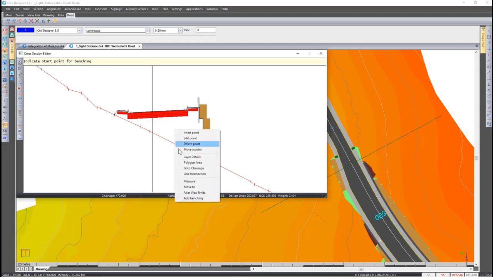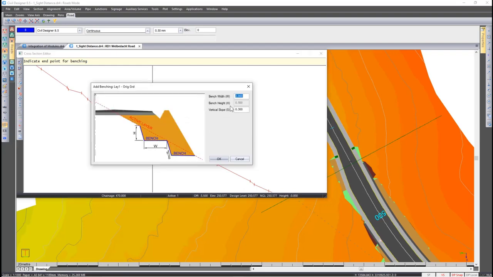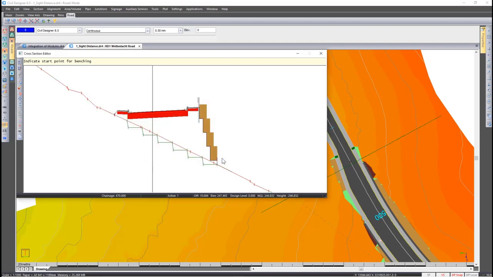We right click, select Add Benching, starting from the bottom this time and then working our way up. You can see that in this case the bench height is grayed out, and that is again due to the height intersecting with the ground level. Looking at the final product.